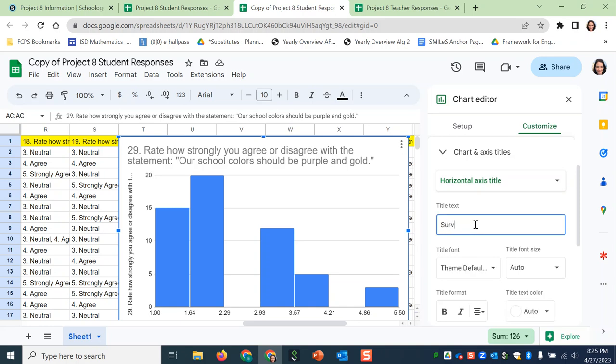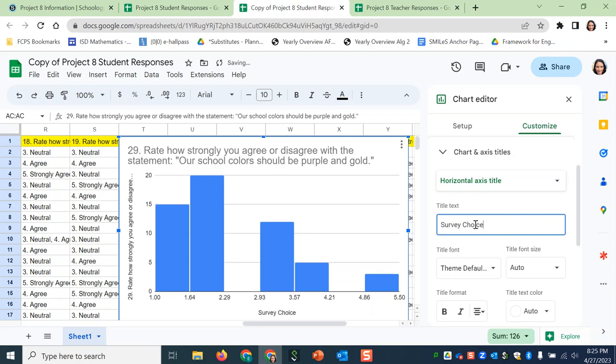So the survey choice was 1 for strongly disagree, and 5 for strongly agree. And then we want to change the vertical. The vertical is a count of, in this case, students. So count of students. Okay, so this looks good now. I can copy it into my report.